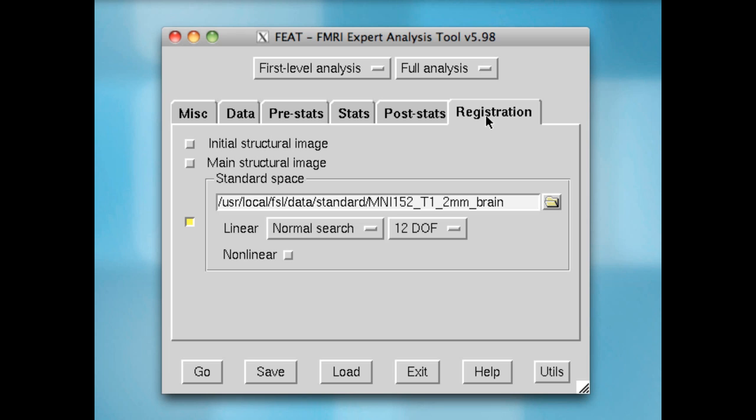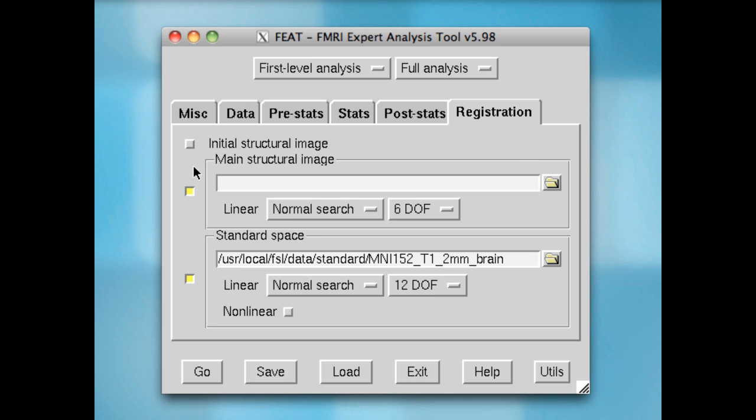This refers to aligning all of your functional images into the same orientation and roughly the same space as your anatomical image. Then, normalization refers to warping your anatomical image to a standardized space, such as Talairach or MNI, and then applying these warps to the functional images that were realigned to your anatomical image. So the two things we need here are this main structural image and a standard space.